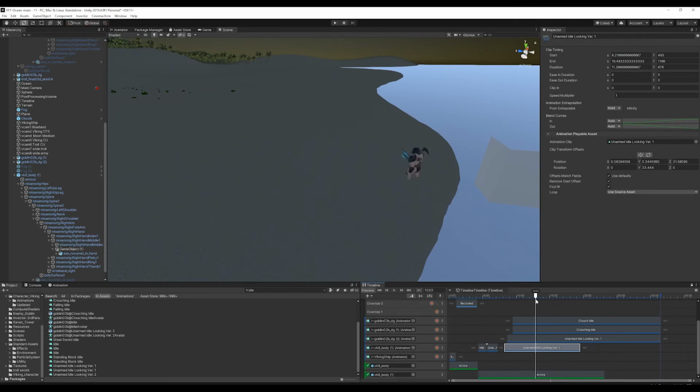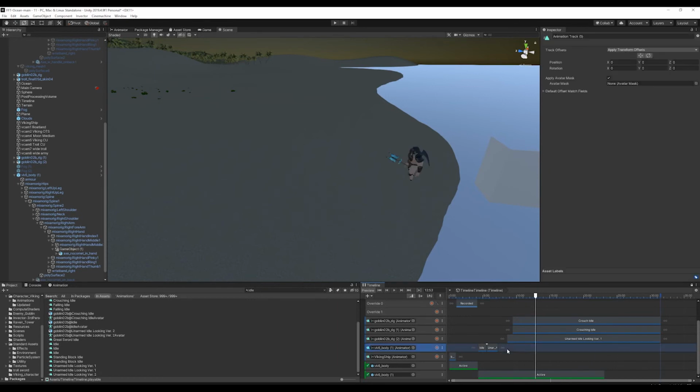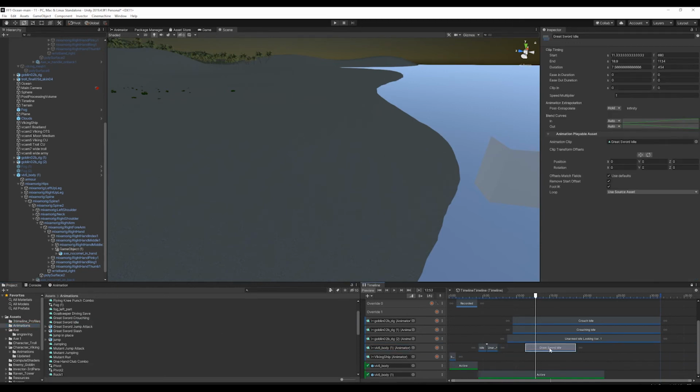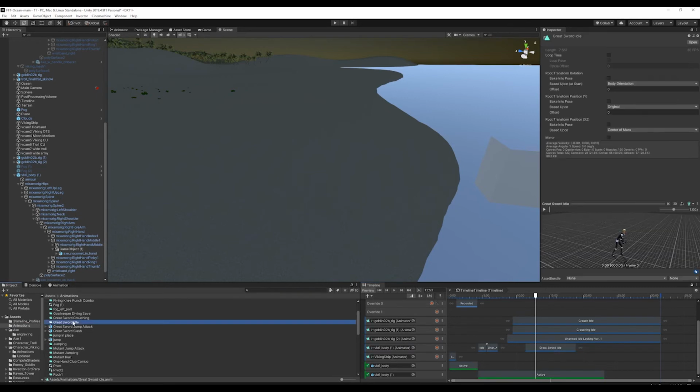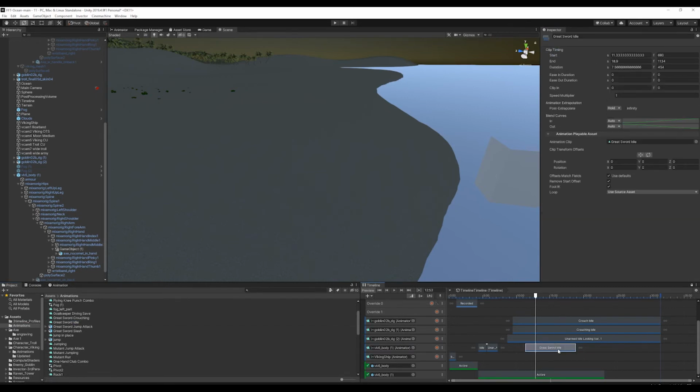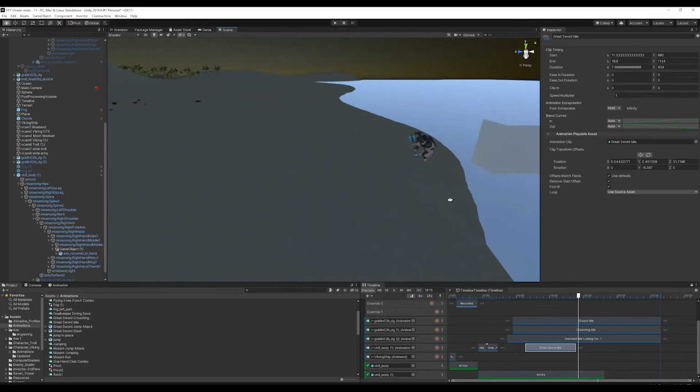Since this one is the offender, just go look for another idle animation for him. Make sure loop time is on for any idles, and then match the offsets. That's pretty nice.